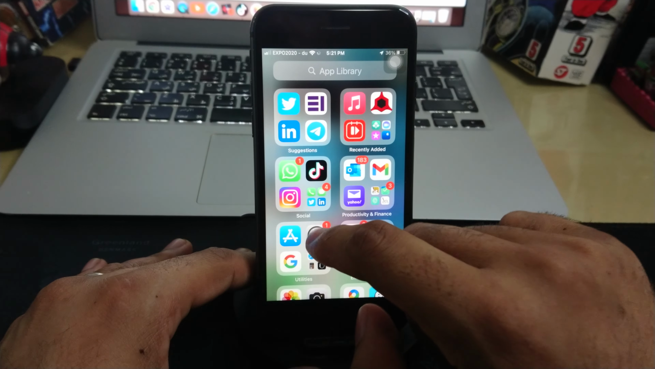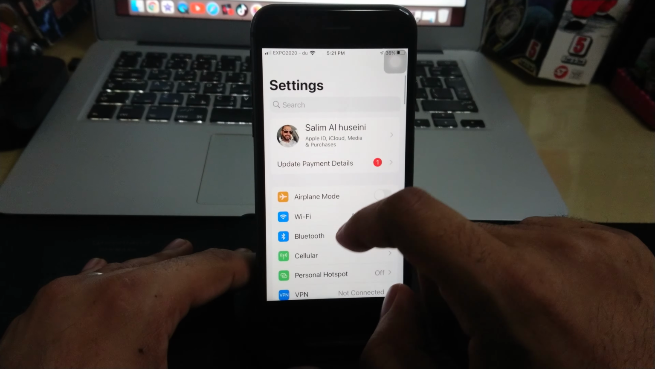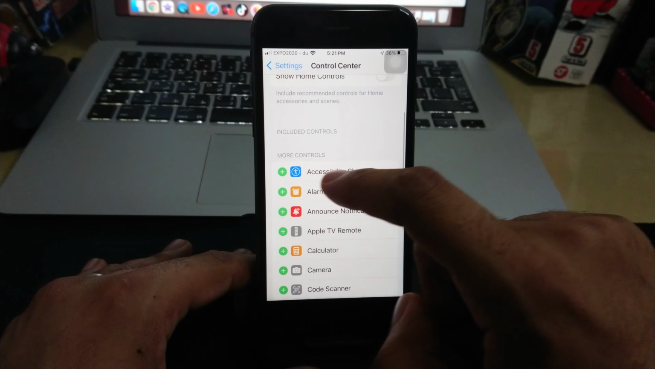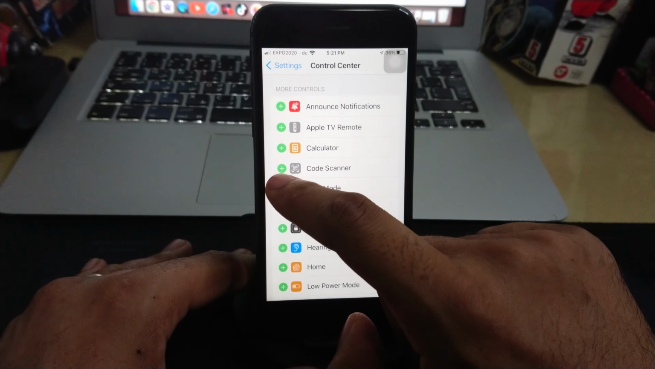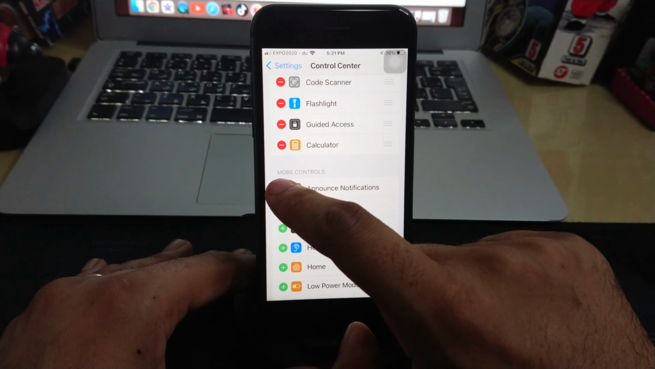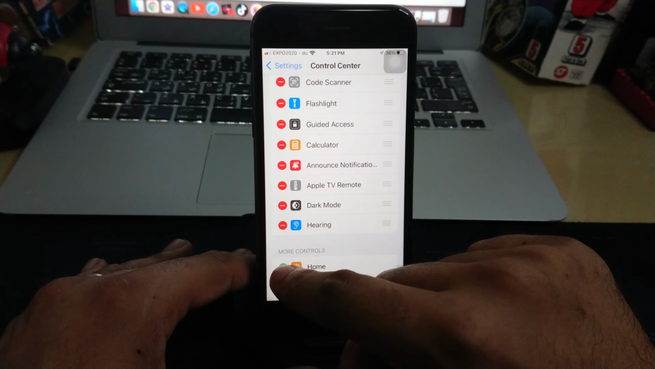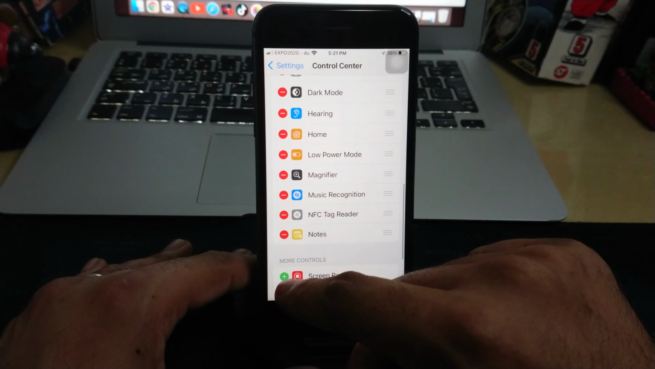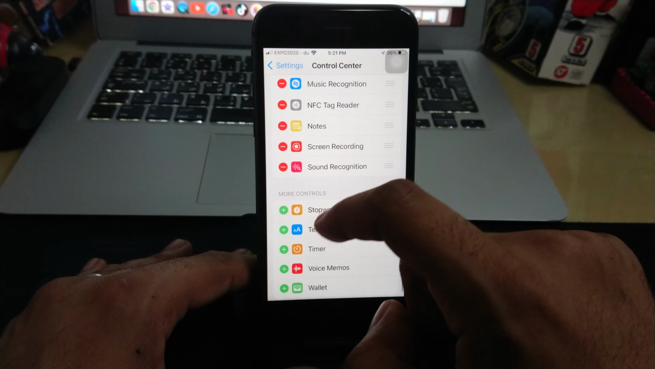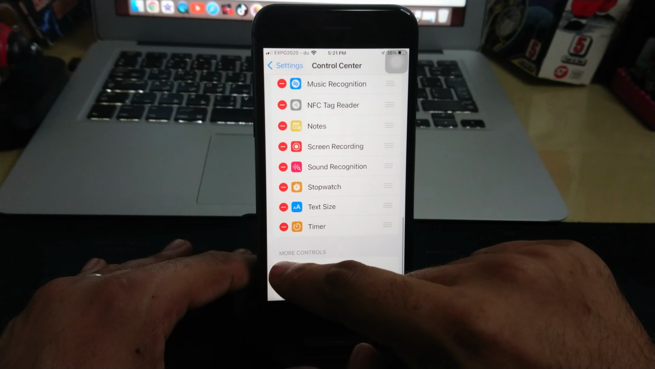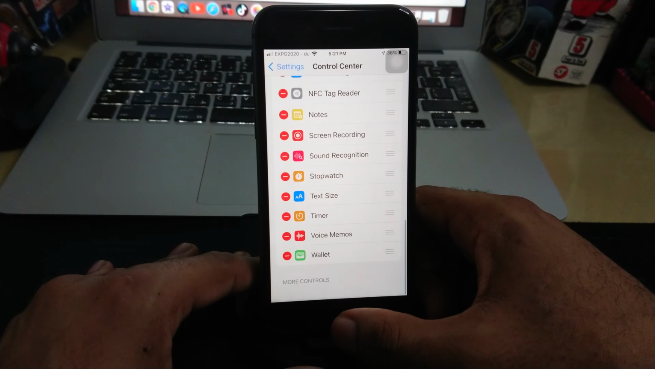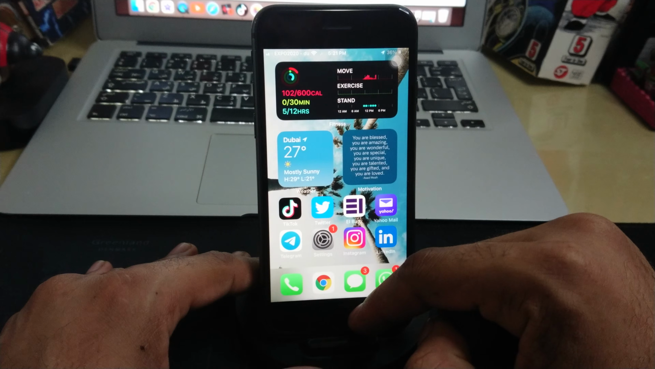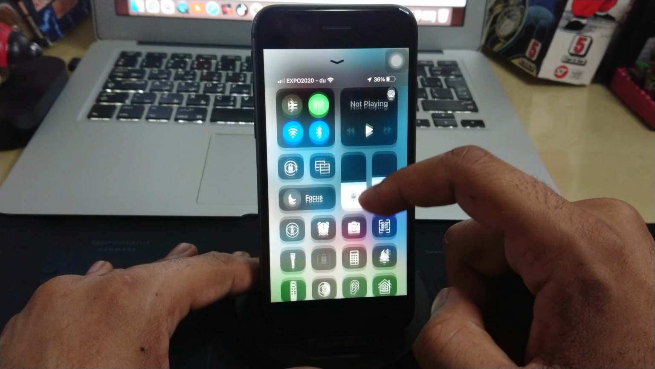So we go into the settings. After general, we're going to see Control Center, and then you go down and we're going to add all of them. We're going to add one by one. So I can show you what's the good thing about it. After we're finishing, we're going back to the home page. I press again, and we're going to roll up, and here we can see it.